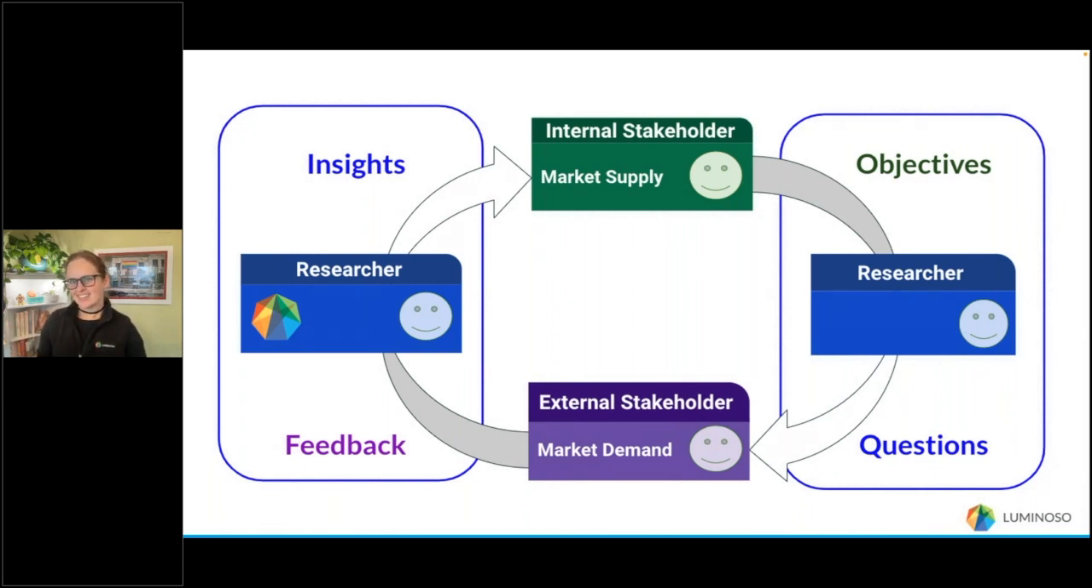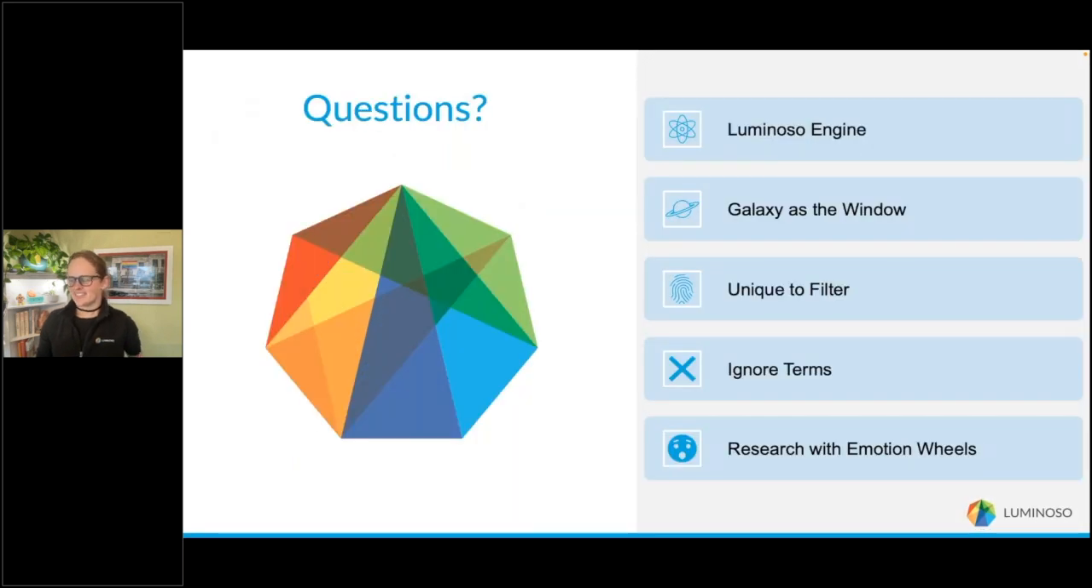as we work together. So to summarize, the engine, Luminoso, has this baseline understanding of language. We surface what is uniquely common in a data set and what is uniquely associated with other concepts in that data set. Galaxy is the window into that engine that you can then use to surface the themes, surface the associations.